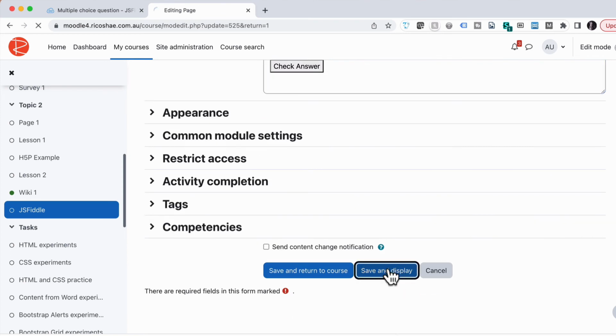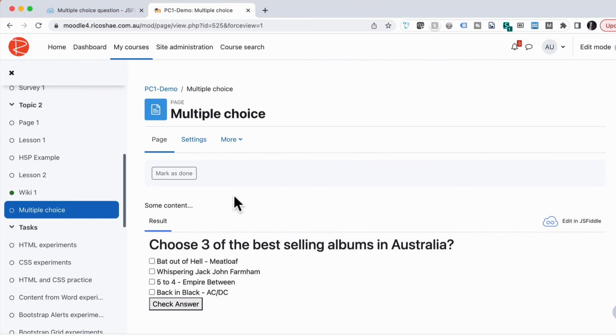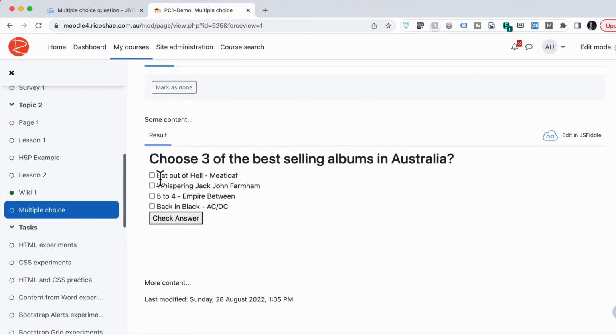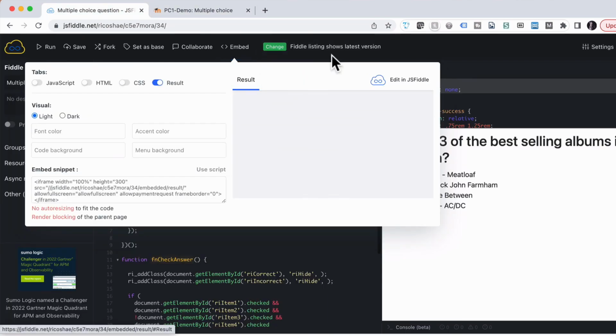Choose save and display. You can see now in our learning content, I now have the quiz, which is choose 3 of the best selling albums in Australia. If I choose incorrect by choosing all of them and go check answer, it will say incorrect. If I go back and choose the correct ones, which is just those 3, it will then say correct. And I have a nice, simple, easy multiple choice activity built for you to be able to create your own. Quite simple and easy. And that's the first activity.